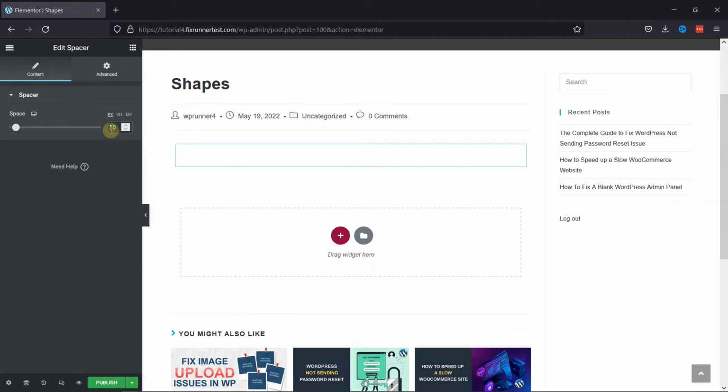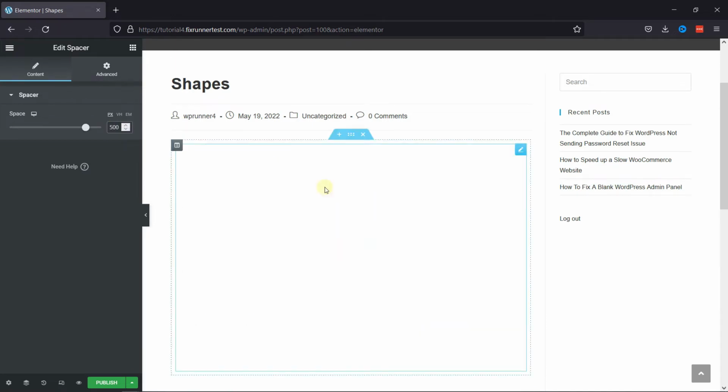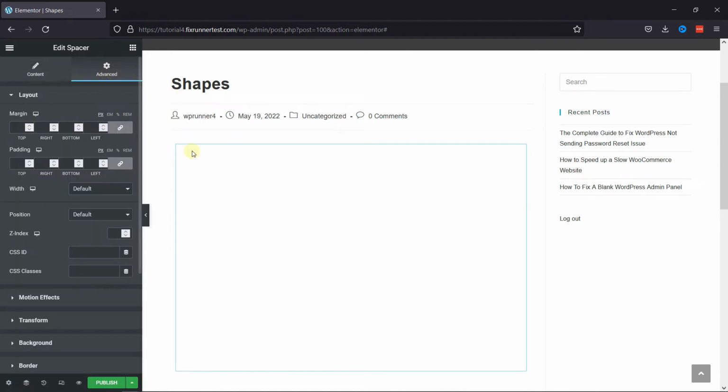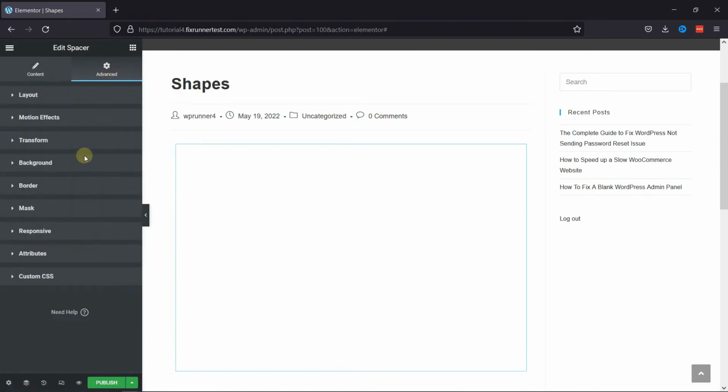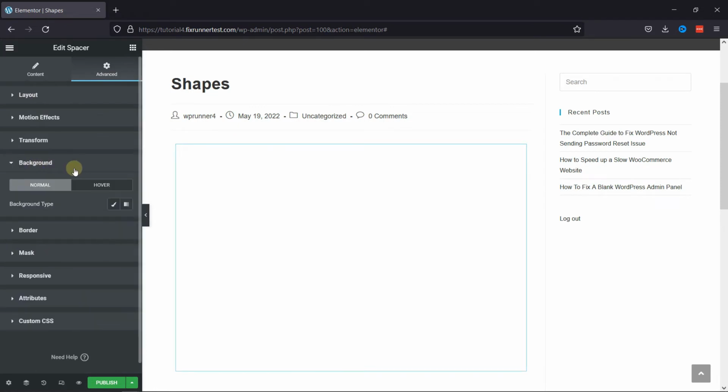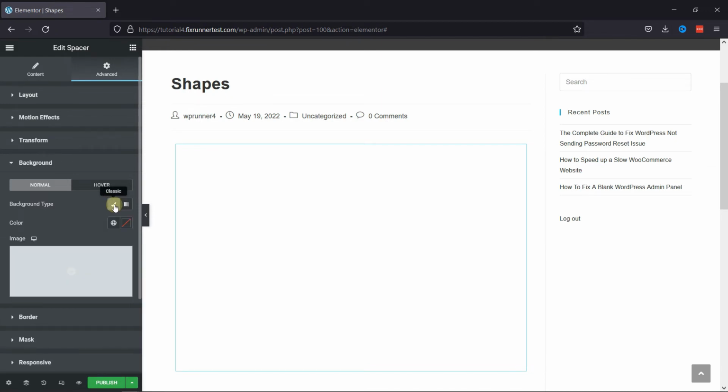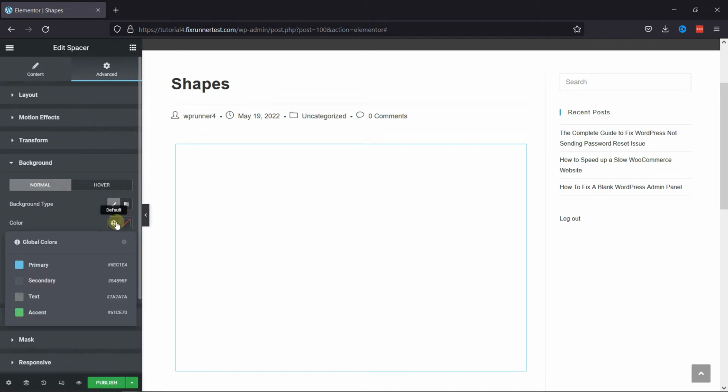Here, change the space. Then move on to Advanced Settings. Go to Background and select the classic background type. Select a color as the background here.